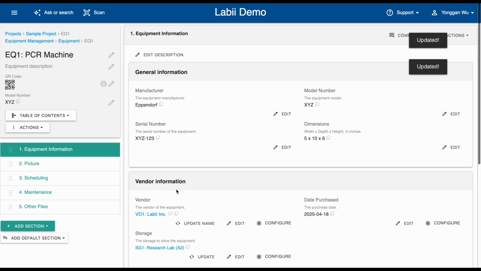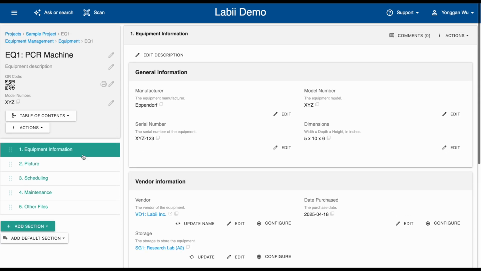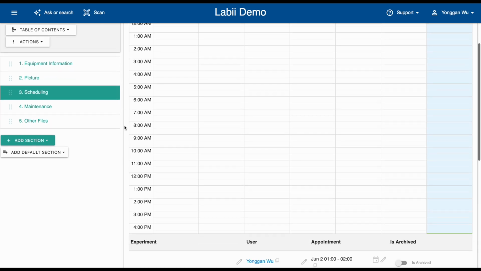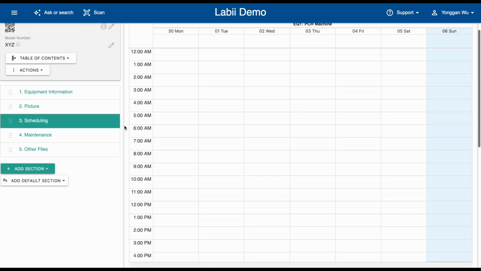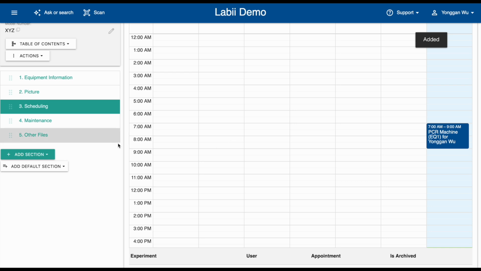Similarly, you can also open the machine to see more details about it, including the general information and vendor information. You can also check the scheduling directly from here. As you can see, it gives you a list and a calendar view, and it enables you to actually schedule time directly from here. So it's very convenient for you to manage the scheduling with the team members.